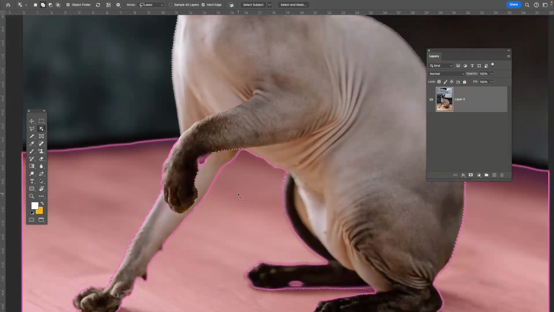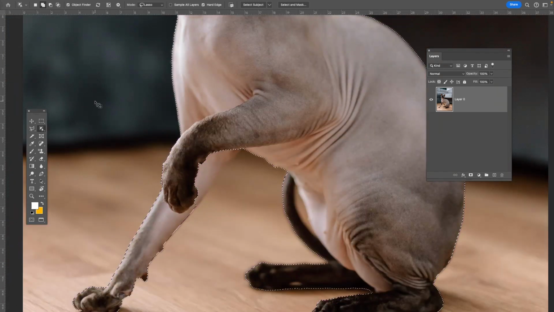The color of this floor is almost exactly like the color of the edge of that part of the cat's leg. So it's confused. Photoshop's confused. It doesn't know what to do. So I'm actually going to grab a completely different tool to quickly fix that. And that's the polygonal lasso. The polygonal lasso is right here.